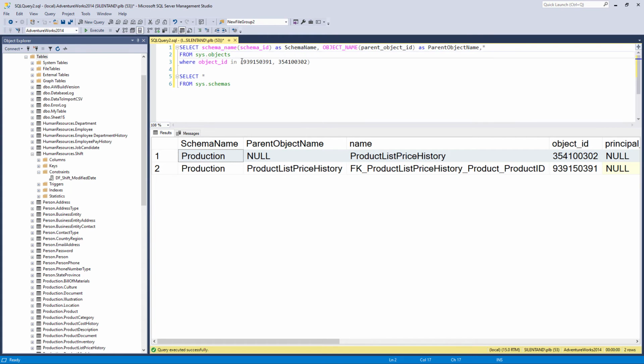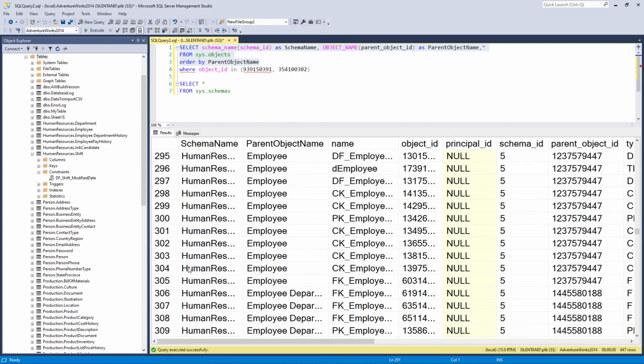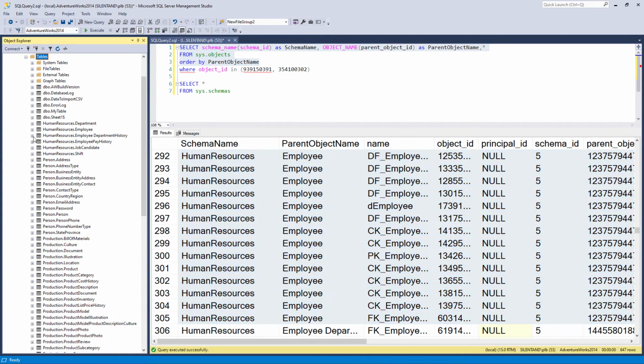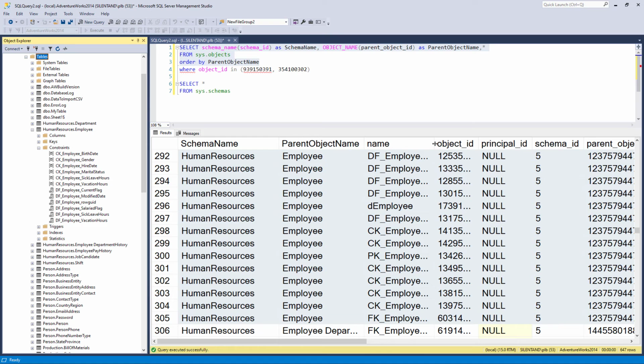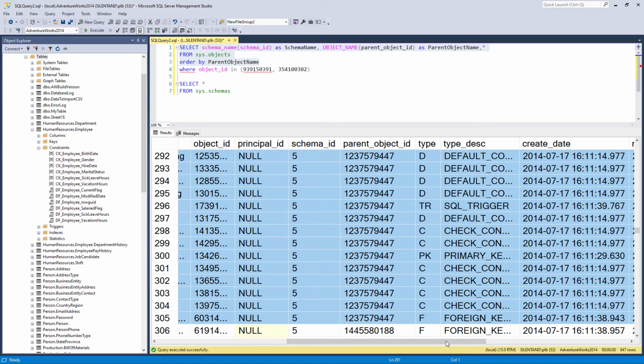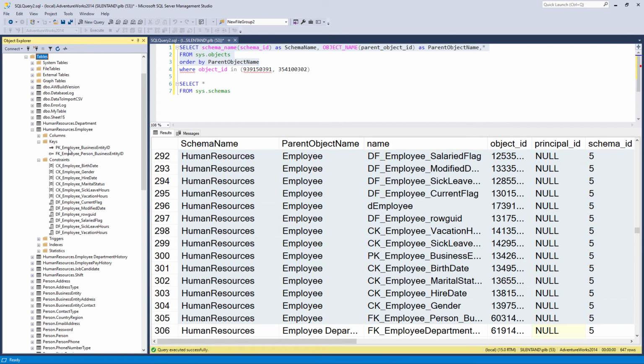So if I was to order it by the parent object name, so we've got lots of nulls at the top, but then we can see lots of things relating to the employee table, which is part of the human resources schema. So let's go to human resources.employee. So we have got all of these constraints that you can see over here, some check constraints, some default constraints, and you can see in type and type description what they are. We've also got a primary key here, and we'll also have a foreign key right here at the bottom.